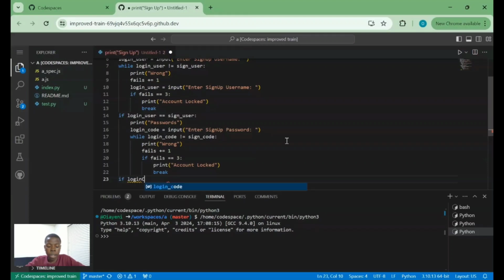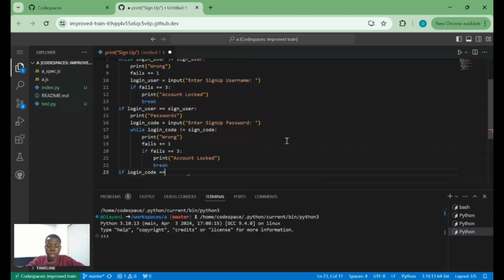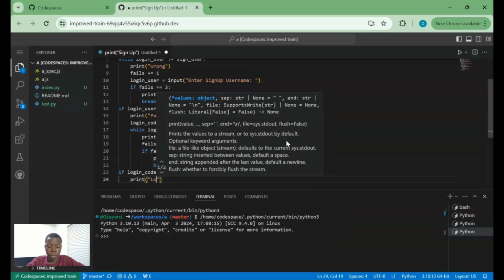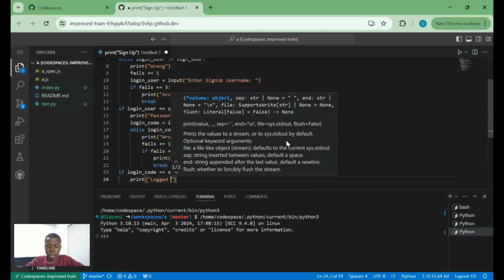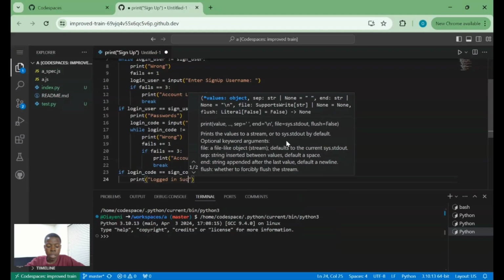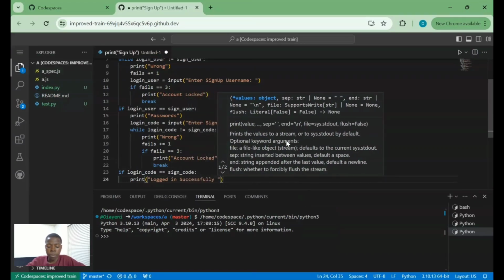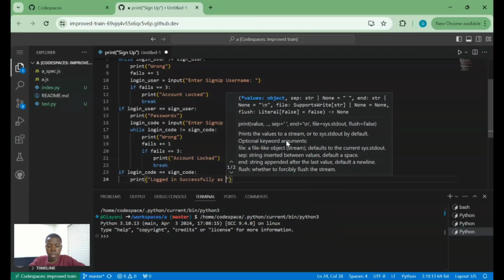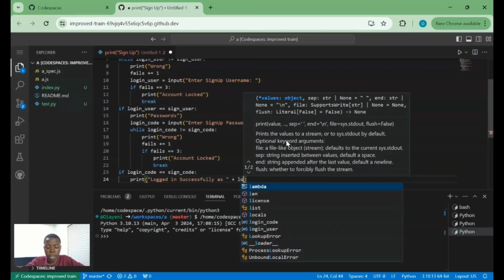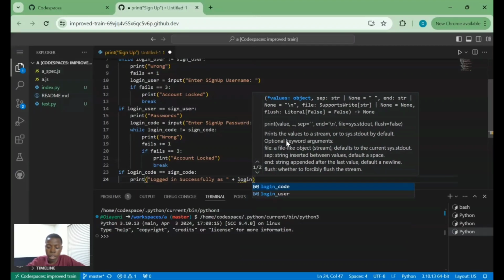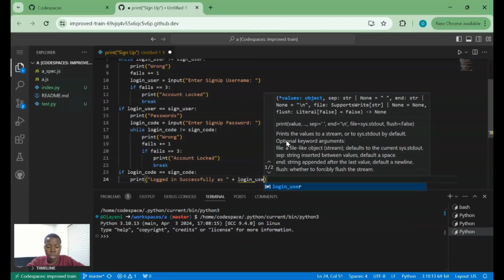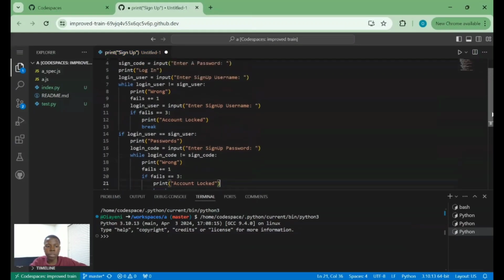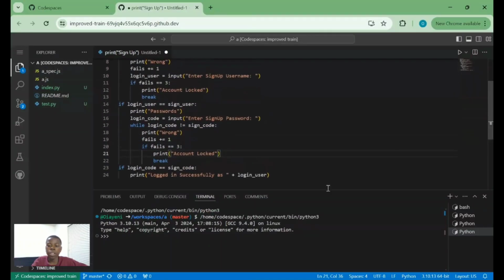Then if login code is equal to sign code, then print login successfully as, then put a plus and say login user. If you look through all this, it's really good so far. So now we'll run it.